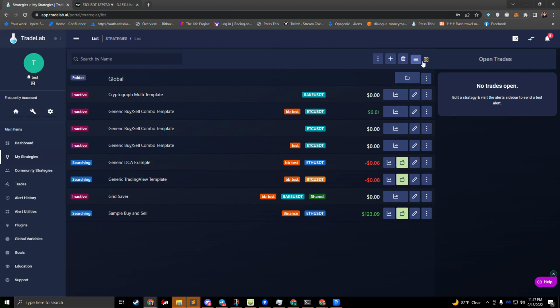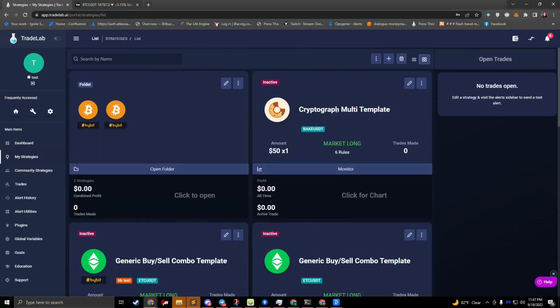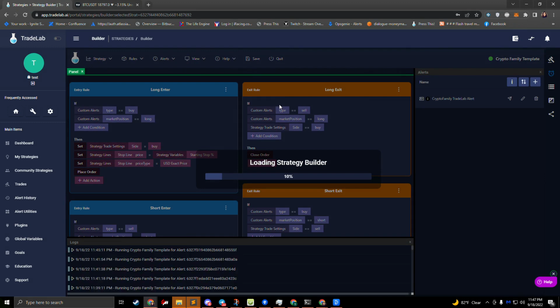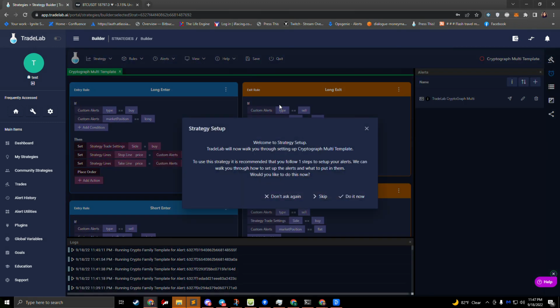This will bring us back to the My Strategies page, and we'll see a CryptoGraph multi-template pop up. You might also see it like this. It's right here. You can change the view by pressing these buttons if you want. And we can also hit the edit button to open up the strategy builder. That'll start the strategy setup screen. And here we can see that we need to follow one step to set up our alerts. So we'll click do it now.